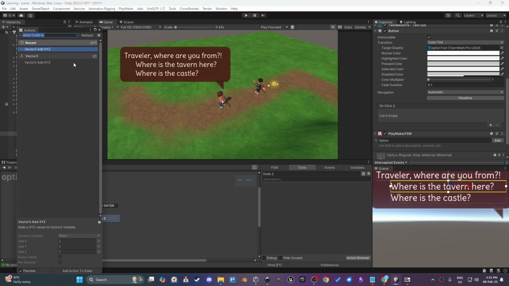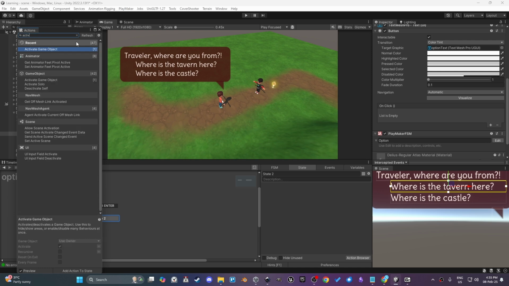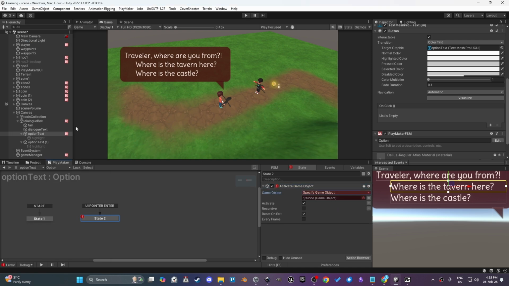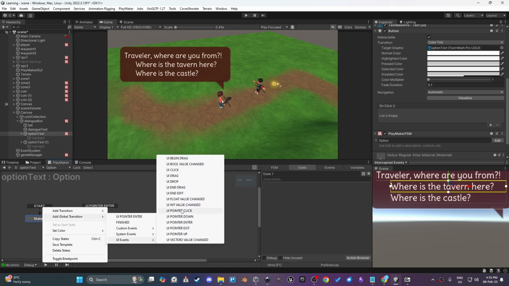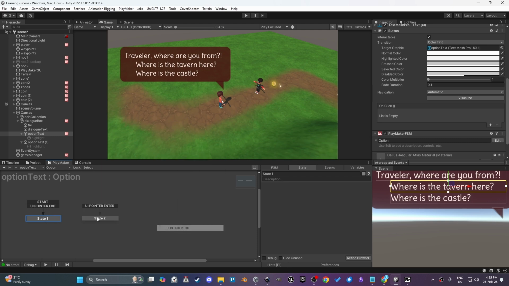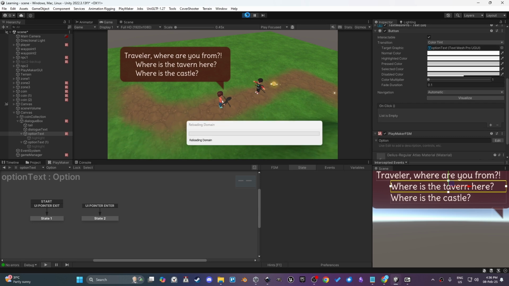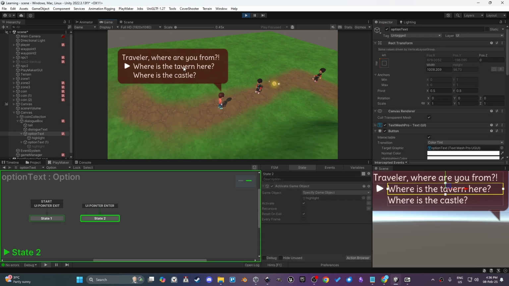So I'm gonna go to the state and say activate game object, and I'm gonna select the highlight, and I'm gonna add a transition here for the first state as UI pointer exit, and that's basically gonna disable our highlight. So if I hit play, you can see that if I hover over this text area, the highlight is activating. That's exactly what we need. And you can do all sorts of stuff like slowly animating the highlight image, etc. But we're gonna leave it at this.